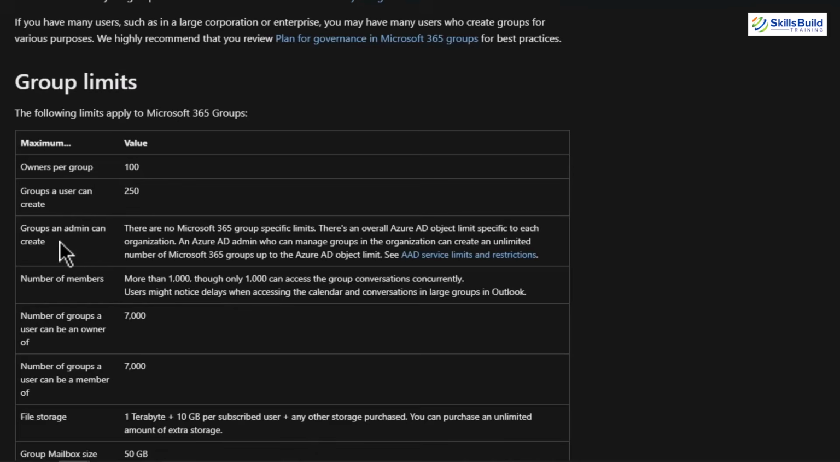Then we have groups an admin can create, and here we have the information and number of members. We can have more than thousands of members in our group, but only 1000 members can access the group concurrently or simultaneously. So you have to make sure that only 1000 members are accessing the group at the same time. Because let's say you have 1500 members, so 500 members have to wait. Then we have the number of groups a user can be an owner of. A user can be an owner of 7000 groups. Then we have the number of groups a user can be a member of. A single user can be a member of 7000 groups as well.